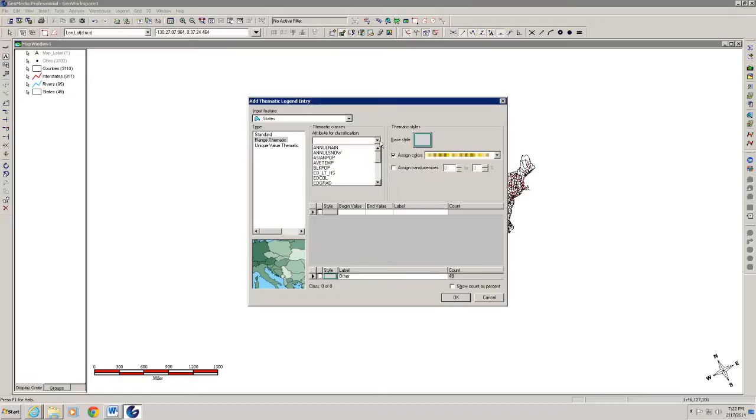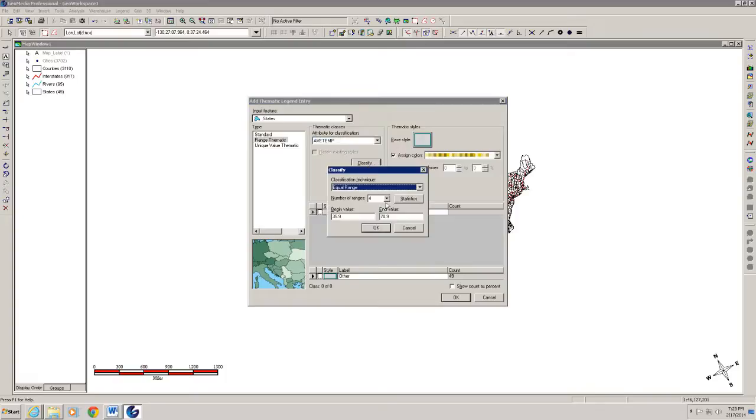And let's map annual average temperature. Okay. And we're going to left click to classify. Let's do equal count. And let's do 48, 6 times 8. So let's go 8 to the 48. You'll notice the beginning value is 35.9, the ending value is 70.9.